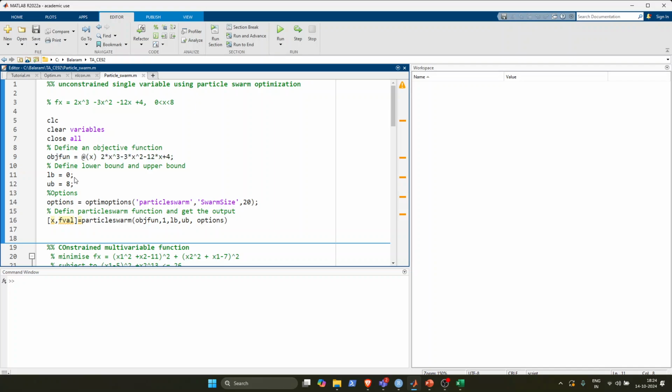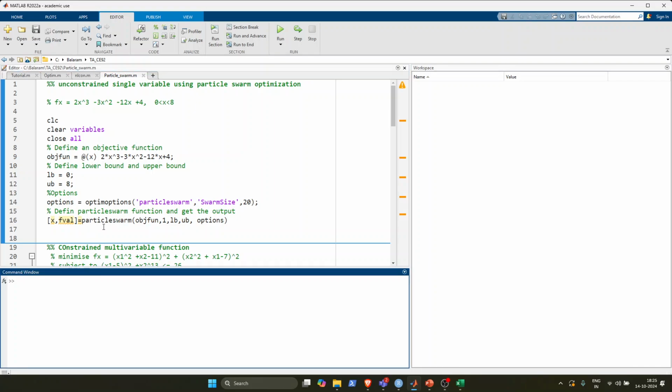So in these methods, the evolutionary algorithms, for example particle swarm optimization or GA, what we need are the lower bound and upper bound. Okay, so let's say we are defining the lower bound of x at 0 and upper bound at 8. And you can give some options also, that the optimization options are particle swarm. If you don't know how it works or how to write the arguments and the syntax, you can just write help particleswarm.